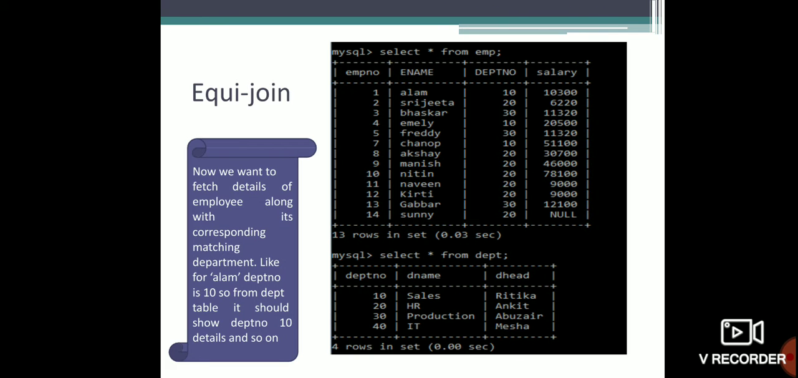You can see the employee table, like employee number is there, e-name is there, department number is there, and salary is there. And in department there is department number, d name, and department head. Now we want to fetch details of an employee along with its corresponding matching department. Like for Alam, department number is what? 10. So from the department table it should show department number 10 details and so on.